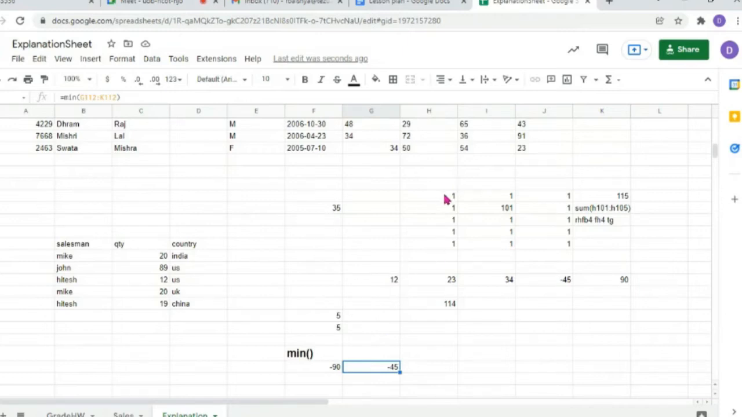It could be a rectangular range also. That is, your data is spread across rows as well as columns. There also you can find the minimum. So for example, just to demonstrate, I set this value to be -1, and I set this value to be, say for example, -10, and we want to compute the minimum over this range. And as you can see here, the minimum is -10.